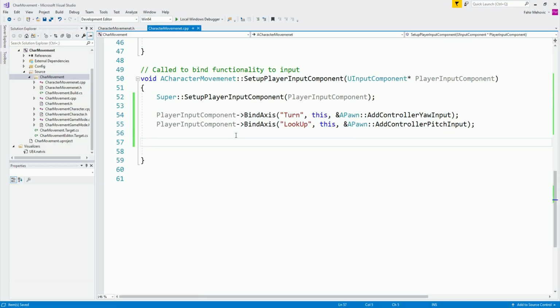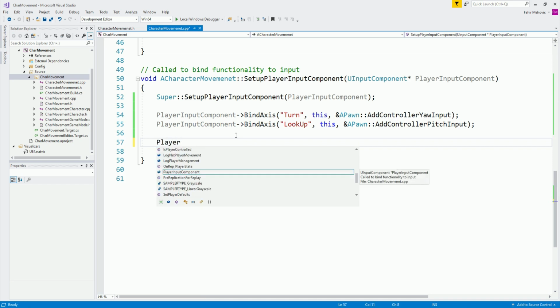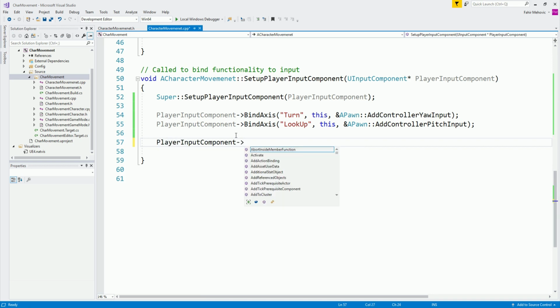Now I'm going to bind the jump, and in order to bind the jump, we simply again need to call the player input component dash and greater than sign. We're going to say bind action, and the name of the action is jump.